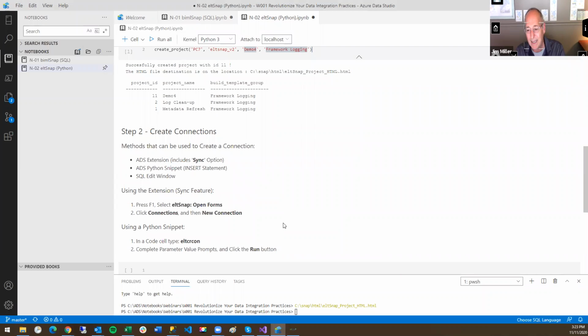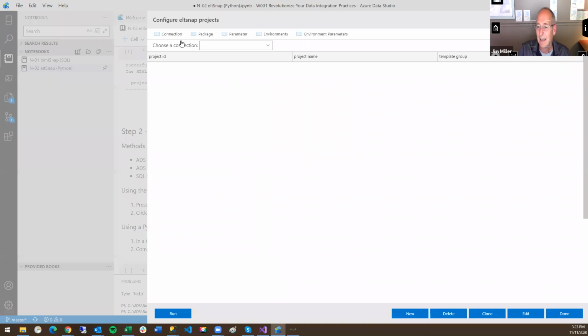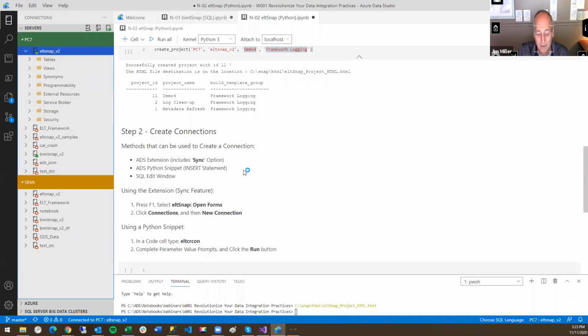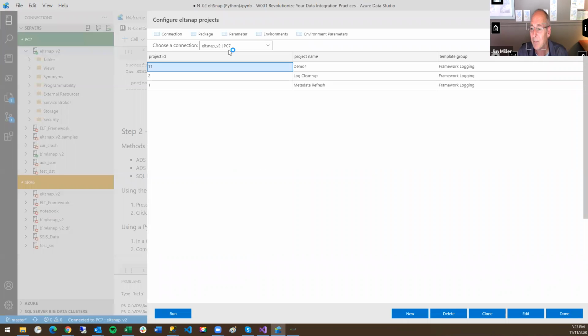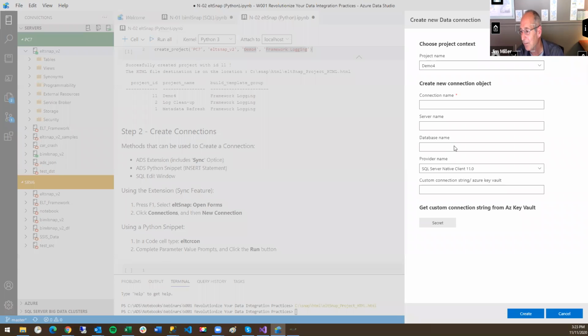So now I want to create connections for it. So in this case, I'm going to go into our ELT Snap extension. And let's go, first connect to it. So let's go to ELT Snap over here. There we go, F1, ELT Snap open forms. Okay, so there's demo 4. I need a couple of connections. So I'm going to go ahead and click on connections. This connection is going to be for demo 4. I don't have the connection defined in ELT Snap, so I'll go ahead and say new connection.